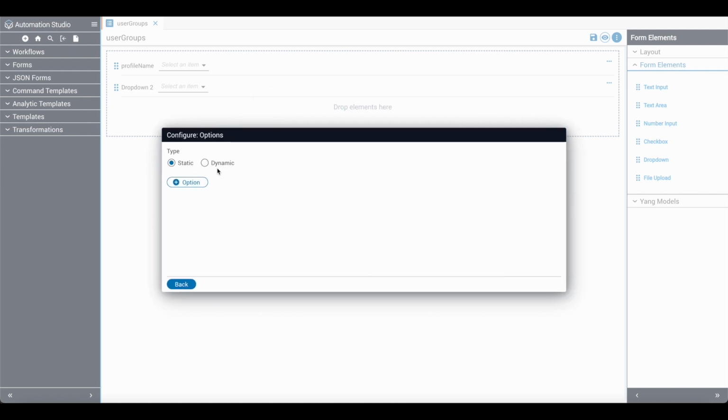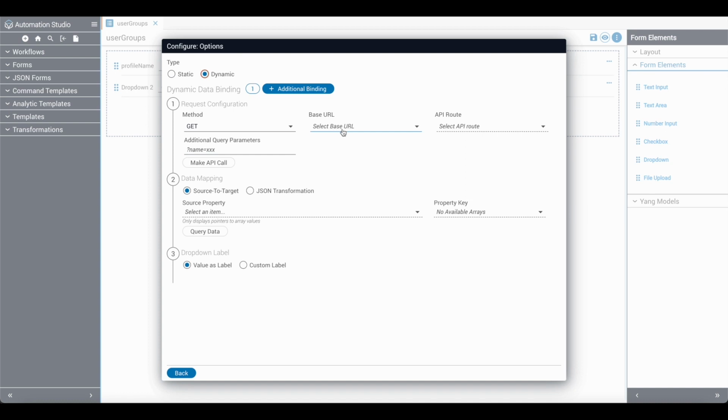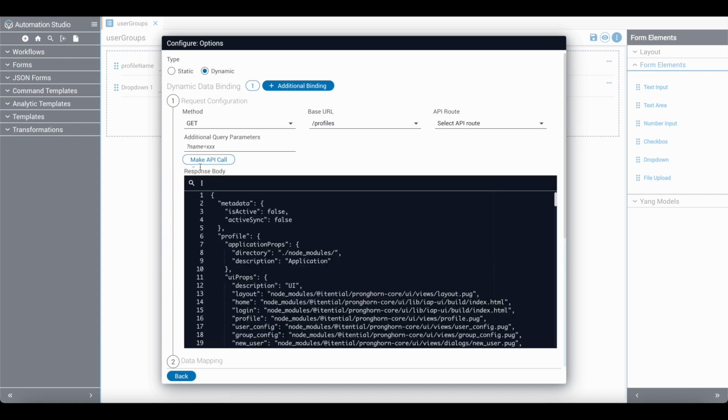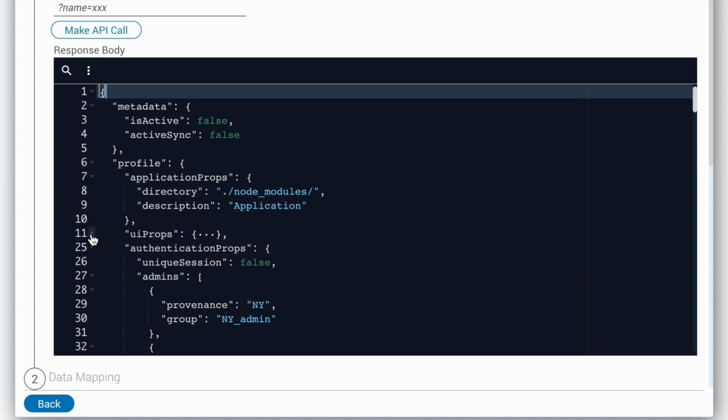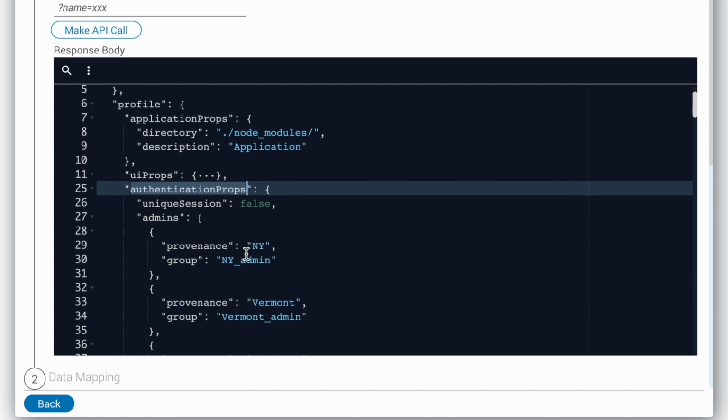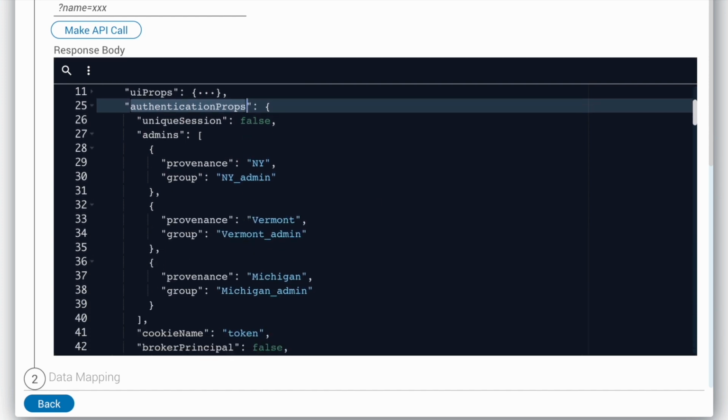We click options and select dynamic, and now we are going to configure the get method. As you see, the make API call is grayed out because we haven't added any profile ID. This value is going to be referenced from the profile name dropdown. To show the JSON response of the get call, I will write a randomly selected value from the profile name, then click make API call. The response shows the admin names of a profile under admin in authentication props.